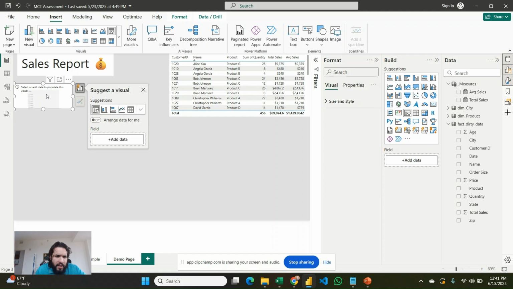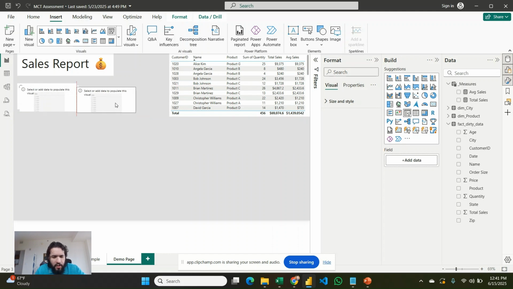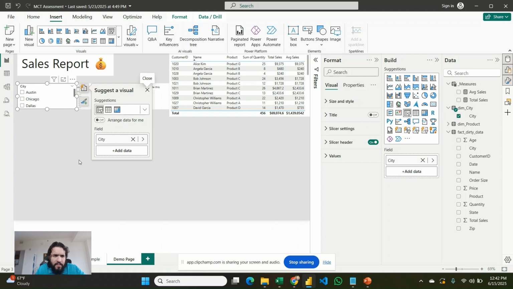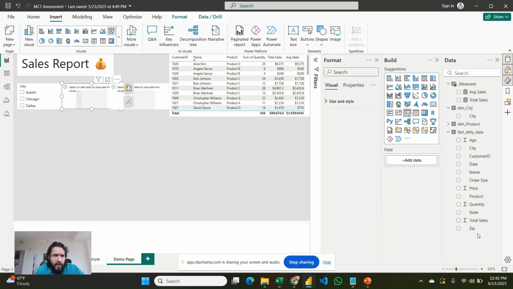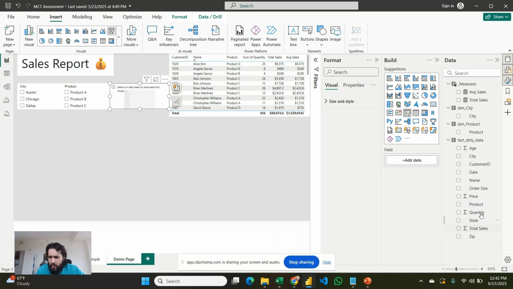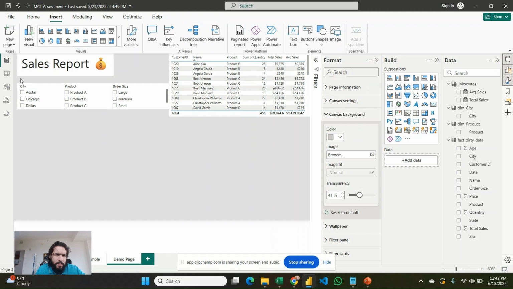So not to do this process 3 different times, I'm just going to go here, Control C, Control V, Control V. I'm going to add my slicers, and I'm just going to start adding them. The ones I'm going to add is city. Then I'm going to add my product from my product table. And the next thing I'm going to add is my order size.